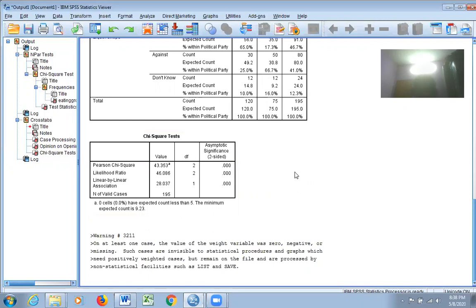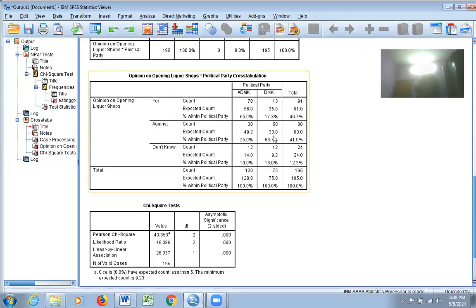What does it mean? It means that there is an association between political party affiliation of the respondents and their comments on the opening of liquor shops. So there is an association between these two variables. So these are two cross tabulation, because you've got two variables. One is political party and another is opinion on opening of liquor shops. 2 into 2 cross tabulation.